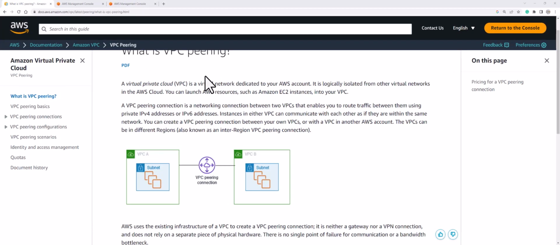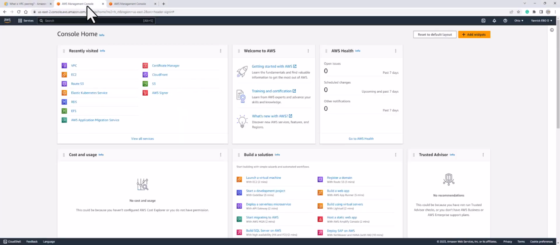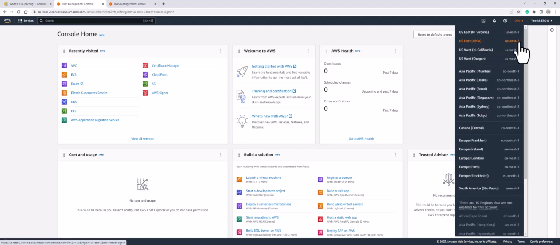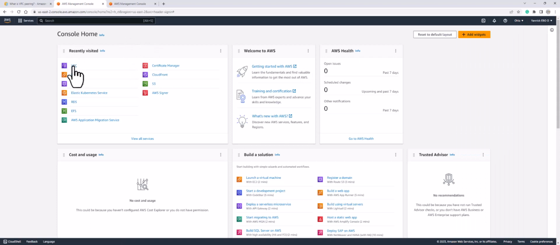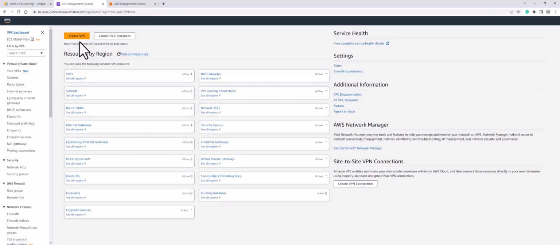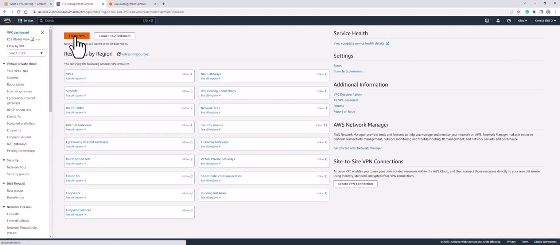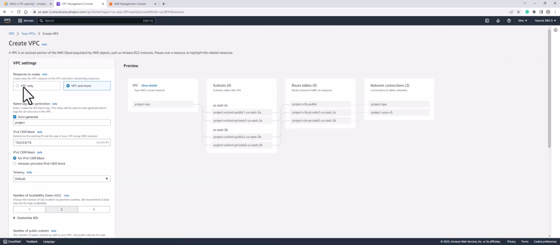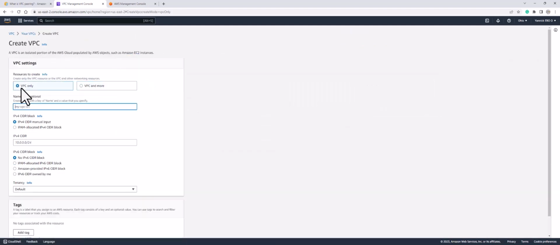So the first thing we're going to do is to go to our AWS console and make sure that we are on the US East 2 region. Then the next thing I'm going to do is click on VPC. Then I'm going to click on create VPC. I'm going to check VPC only.